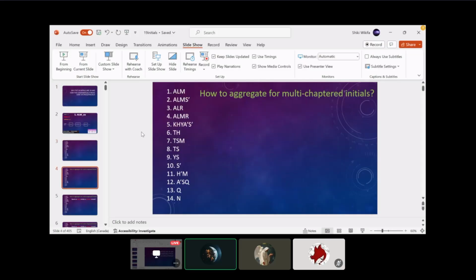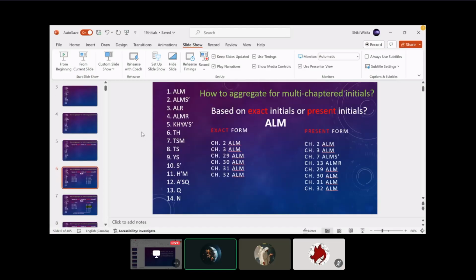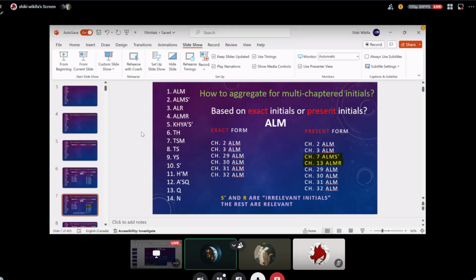But there's a discussion or argument on how to aggregate these initials. For example, the ALM initials. You could aggregate them based on the 6 chapters where ALM occurs exactly as it is, ALM, or you could aggregate based on 2 additional chapters, chapter 7 and 13, which have the additional Sod and R, which are irrelevant, but still the ALM is present in this form, which is why it's called the present aggregate. And the ALM without chapters 7 and 13 is called exact form.